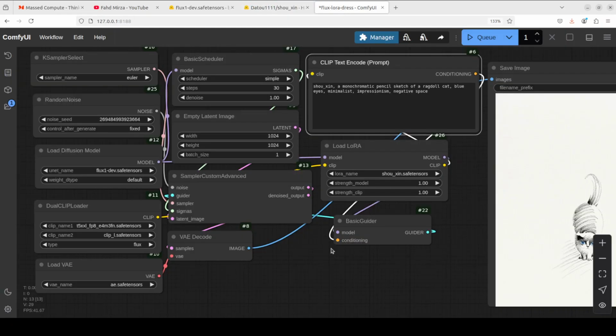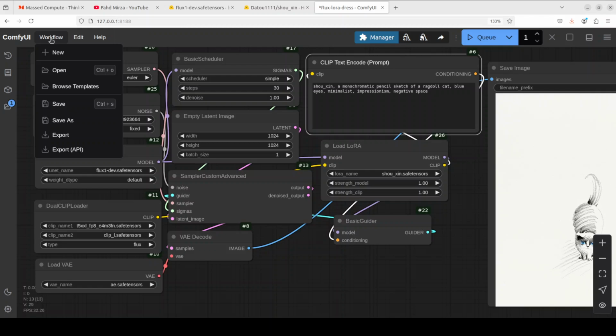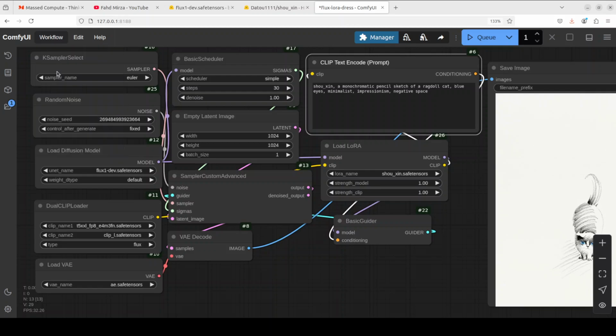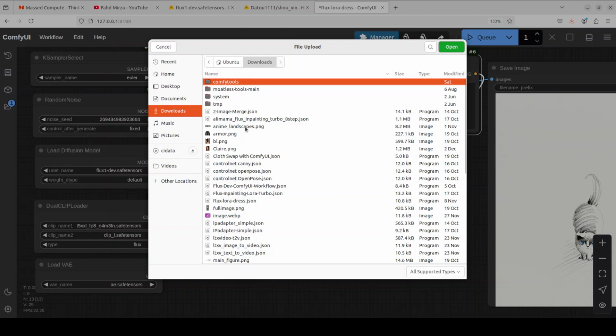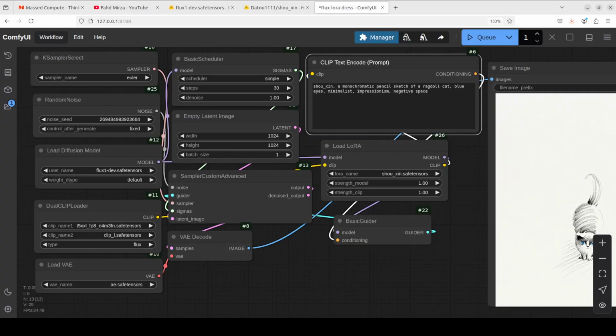and I already loaded my workflow. In order to load a workflow in this new format of ComfyUI, it's an upgraded one, click on Workflow on top left, then Open, and then just simply load a JSON file, as I already loaded it, and you will get a free link to it. Okay, so now let me show you how you can run this thing.